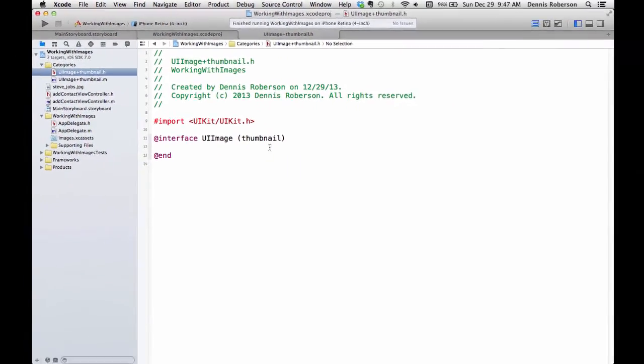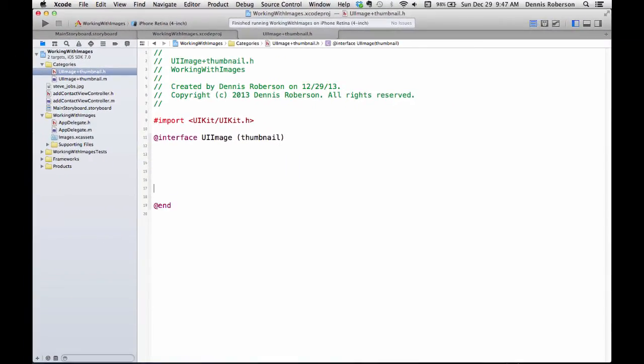So let's click on the header file, and obviously we need to add a custom method here. Our method is going to need to take a couple of arguments. The first argument is going to be an image, obviously, and the next argument is going to have to do with what size we want to create that image. So let's go ahead and build our method here. First, it's going to return a UIImage, obviously, so we want to create that. We need a pointer there, and let's just call this createThumbnail.